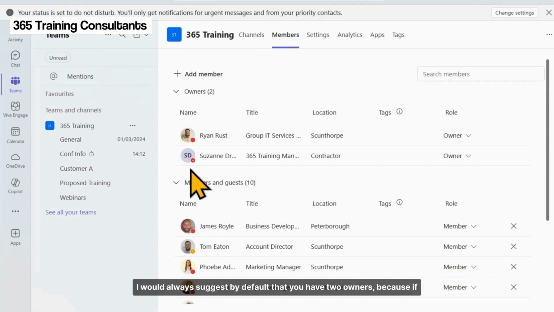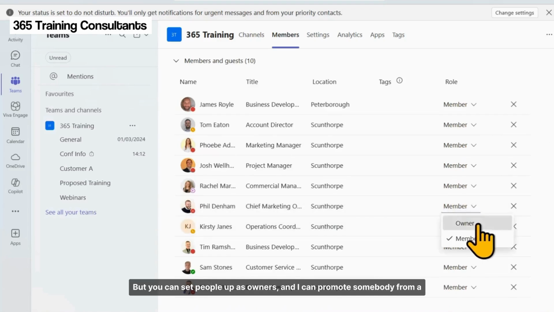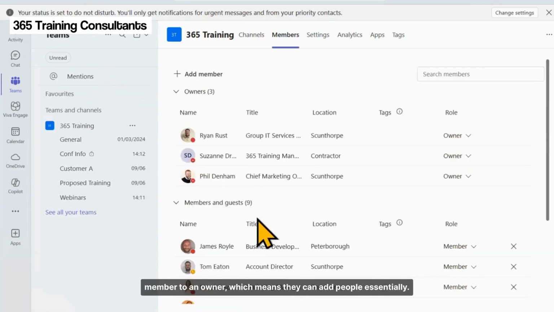I would always suggest by default that you have 2 owners, because if somebody leaves, or somebody's on holiday, there are always 2 owners. However, don't worry, because in the background, the IT team, with their access to the team's administration, would be able to set somebody else up as an owner where necessary. But you can set people up as owners, and I can promote somebody from a member to an owner, which means they can add people, essentially.